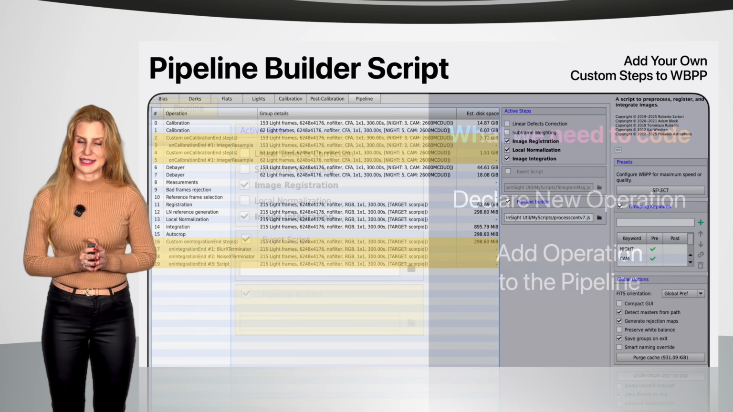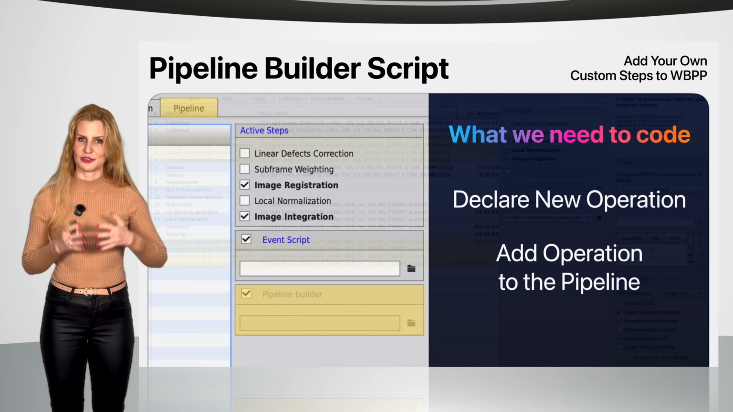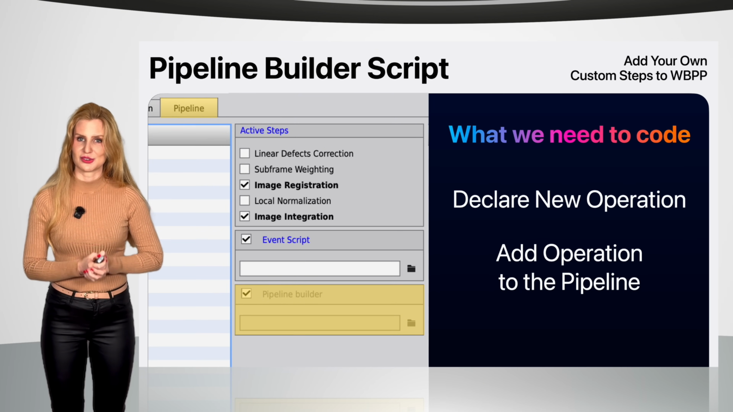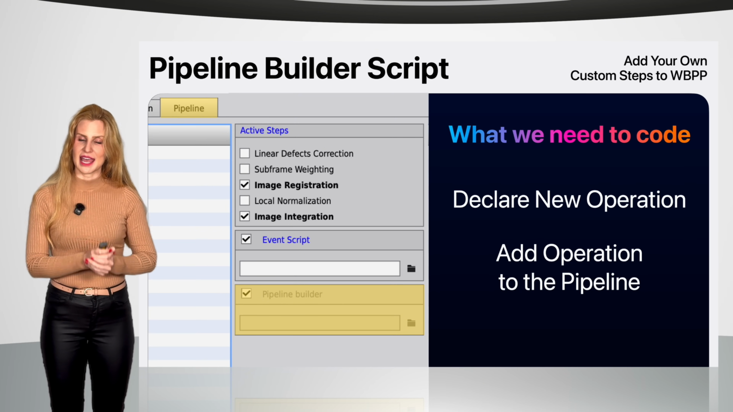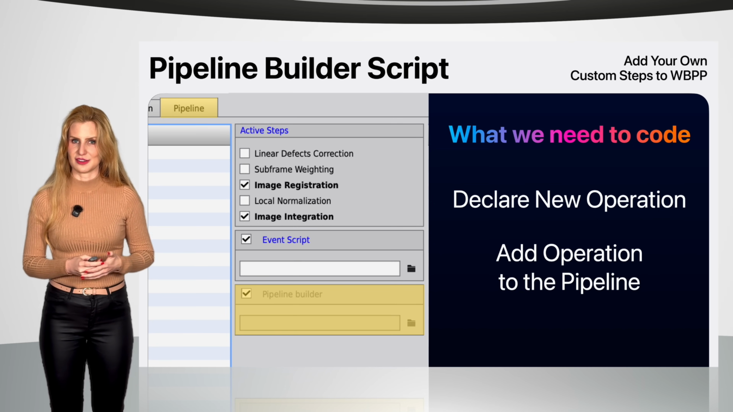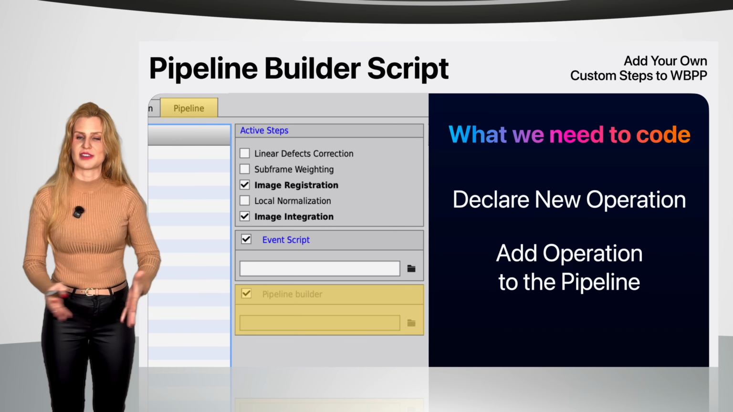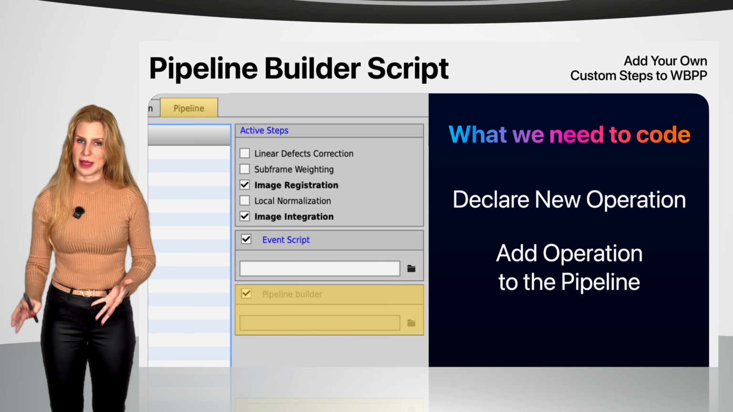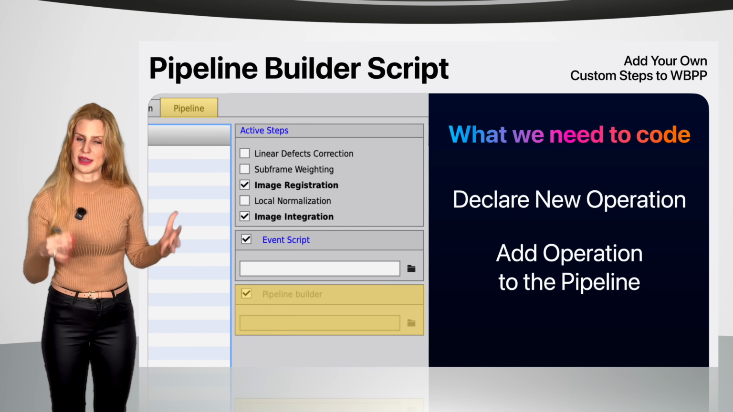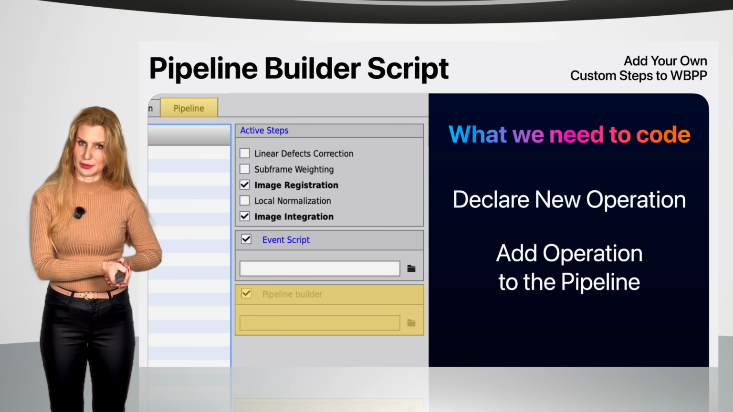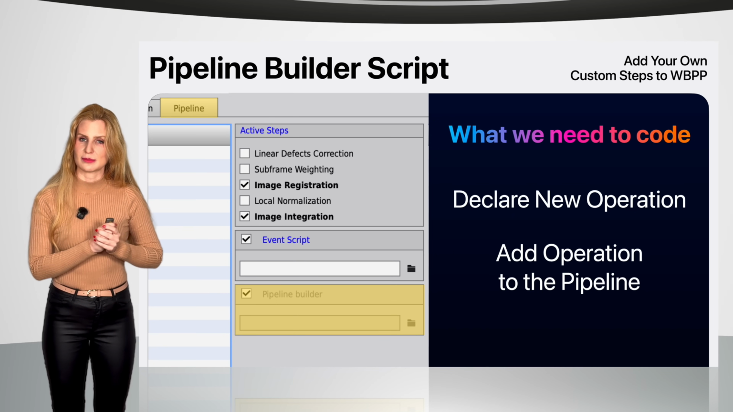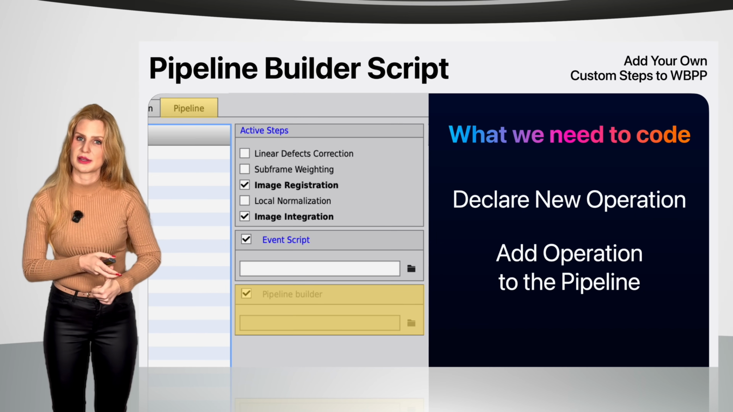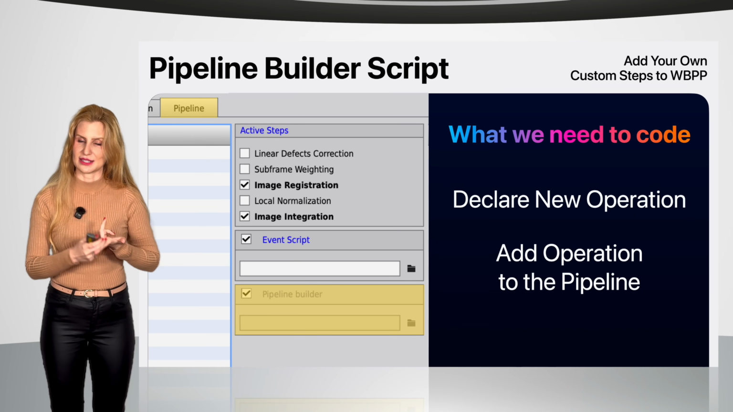In this pipeline tab right under the field for the event script, we have another script field called the pipeline builder, and it takes once again another JavaScript file. That JavaScript file is going to be the one that tells WBPP how to build up the entire pipeline, and this is where you can provide your custom steps, if you will. So what do we need to do if we want our custom operation? First, we have to define our operation, and then we have to place it into the pipeline.